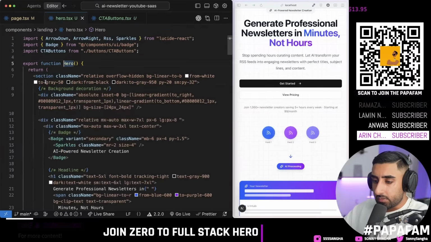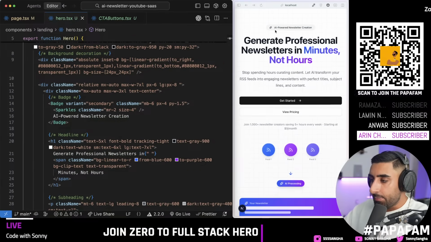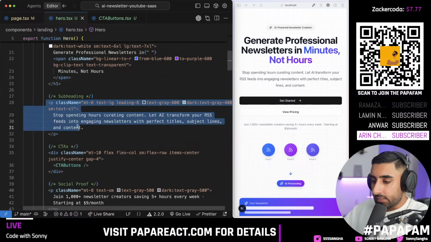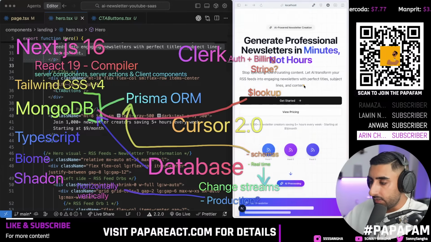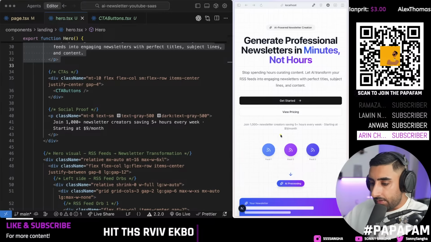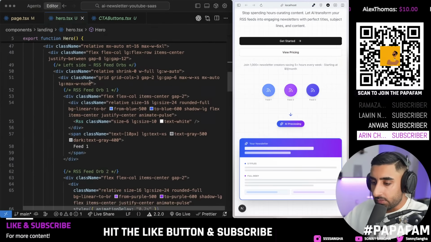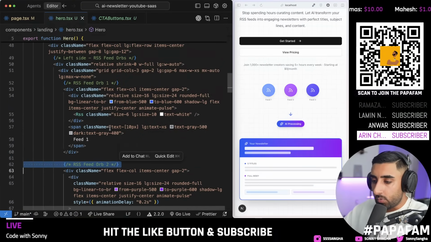So let's dive into the code. We go into the hero section. We can firstly see that we have AI powered newsletter. This is a badge, so this is what we're seeing here. We have the headline, H1 tag. We have the subheading. We have the CTAs, the CTAs being these two things over here. If I go ahead and show you, these are the CTAs right here. Then of course we have this beautiful looking animation, right? This is the hero visual. You can see I've commented everything. We've got the RSS feed orb 1 and 2.